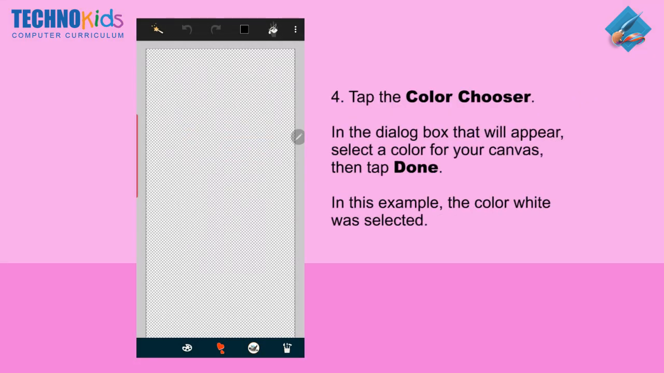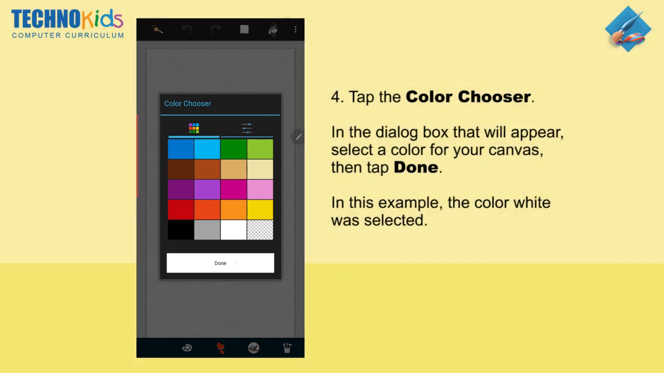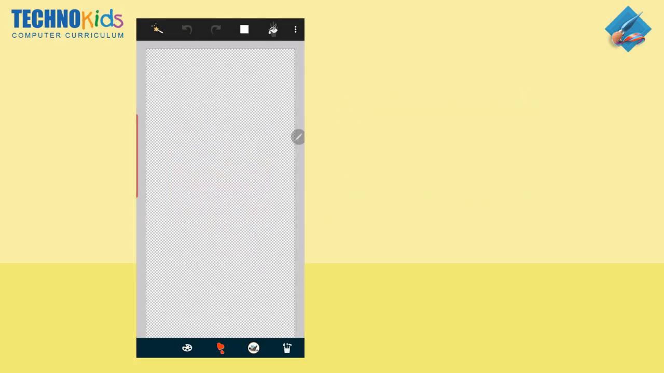Number 4. Tap the color chooser. In the dialog box that will appear, select a color for your canvas, then tap Done. In this example, the color white was selected. Tap the canvas to apply the selected color.